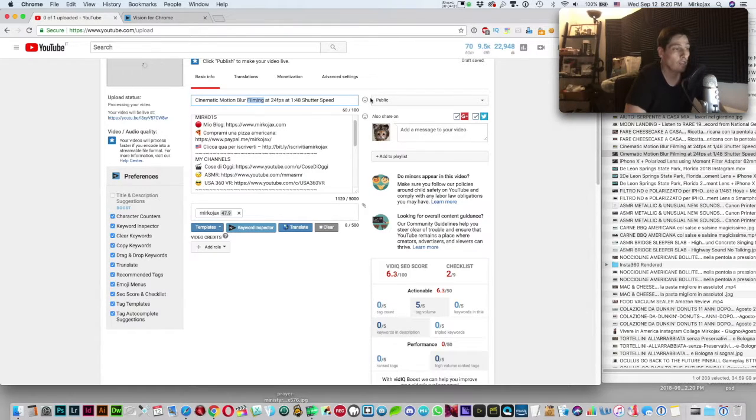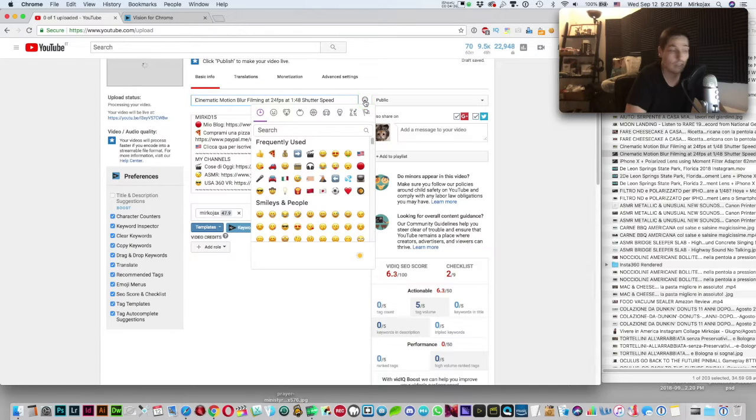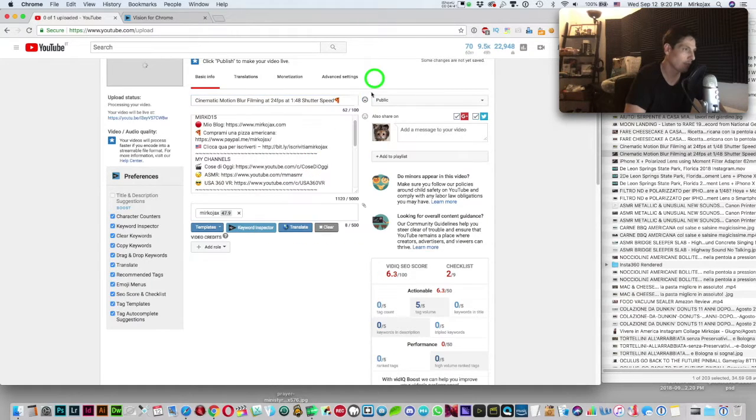The VidIQ extension gives you the option to add some emoji. Very easy. I always use this emoji. Let's put a pizza. Everybody loves pizza. So, emoji like that.